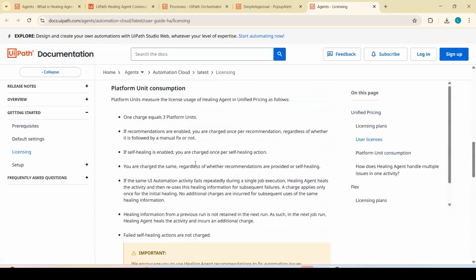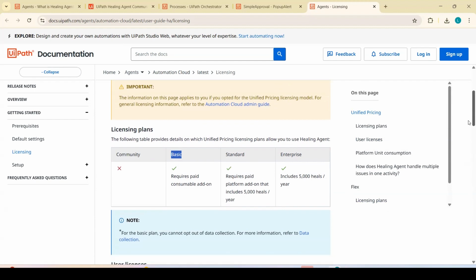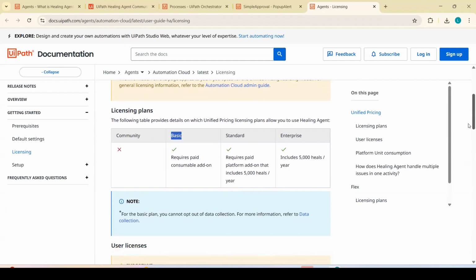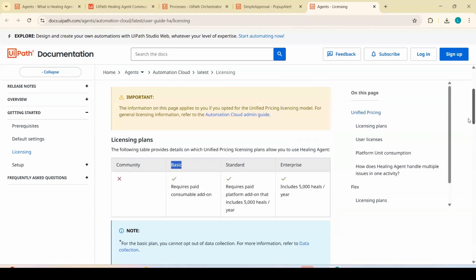So a couple of things you need to understand. First and foremost, in this table, for community there are no licenses involved. If the license is basic, standard, or enterprise, it goes this way. It requires paid consumption add-ons. Standard requires paid platform add-ons that include 5,000 healing per year. I would recommend you reach out to the UiPath representative to understand detailed information on the licensing and consumption.